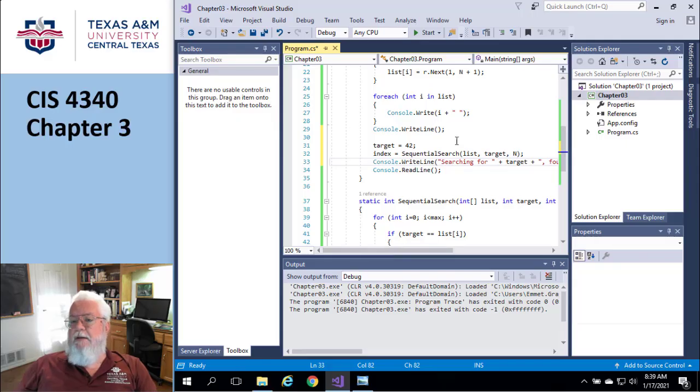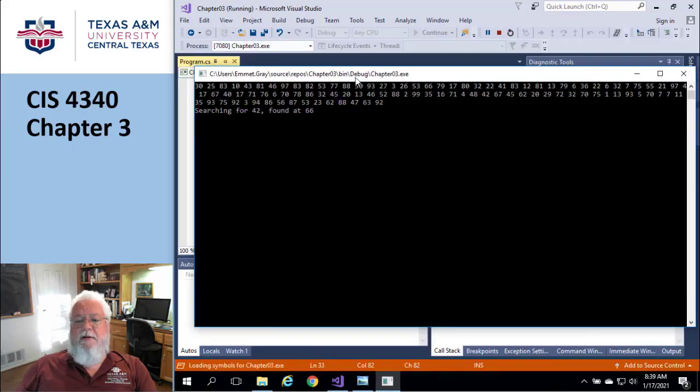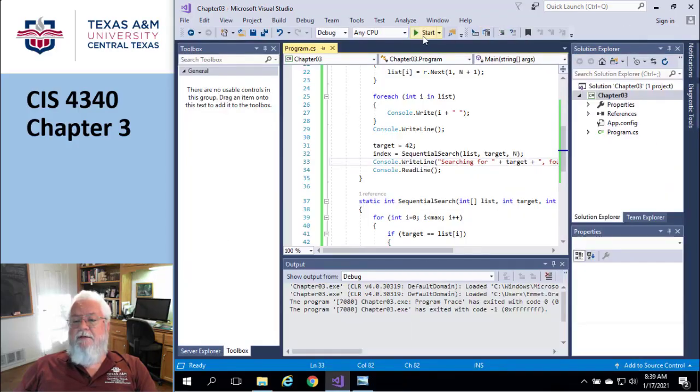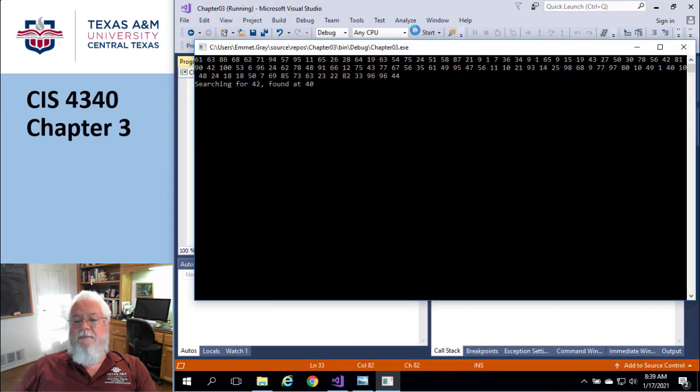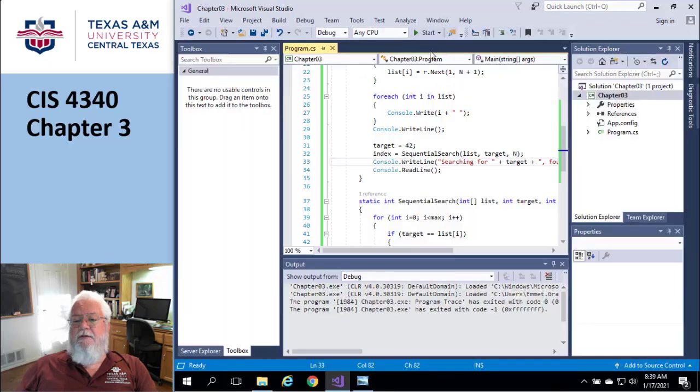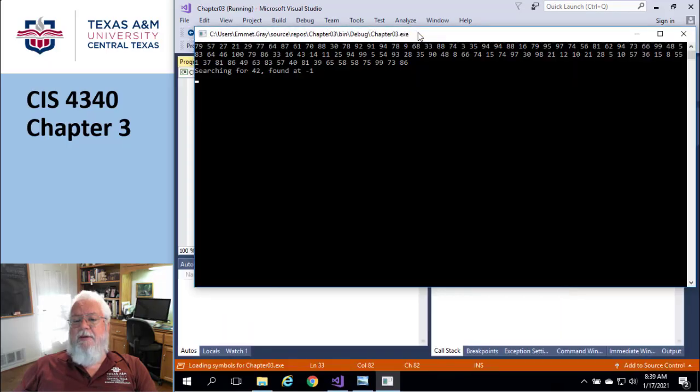Now, it could be that it's going to find it immediately, right? It could be that it's not going to be there at all. So let's just run this thing one more time. Searching for 42 and found it at 66. Cool. Now, if I run it a second time, is it going to come up with the same answer? No. Now it's at 40. Right? Because every time I run this, I get a new batch. Oh, here's where it wasn't found at all. So 42 wasn't in there at all.